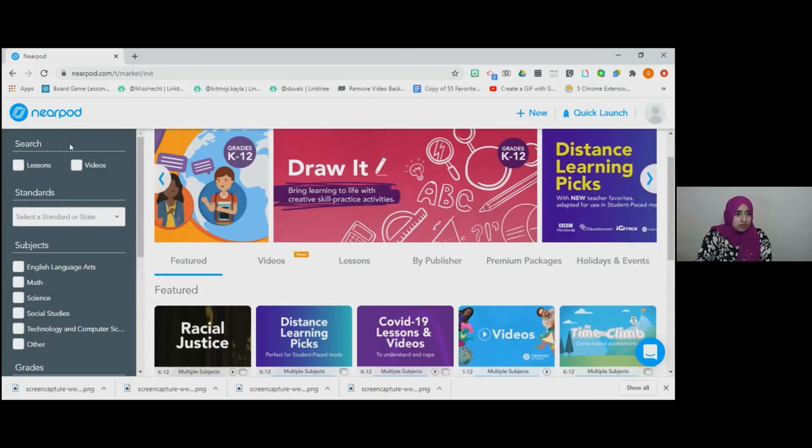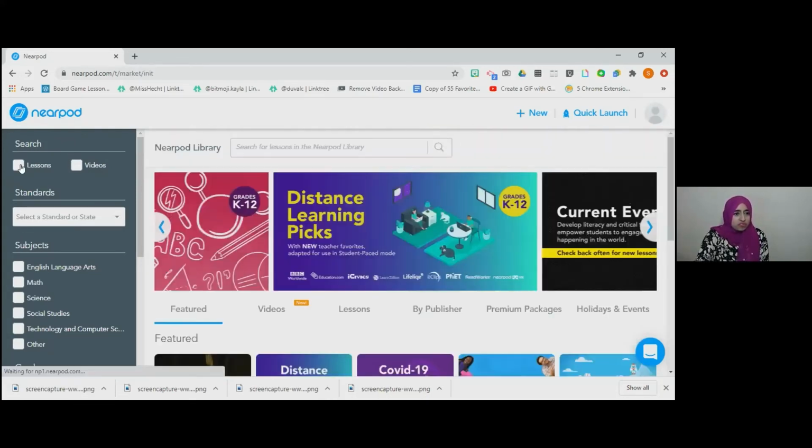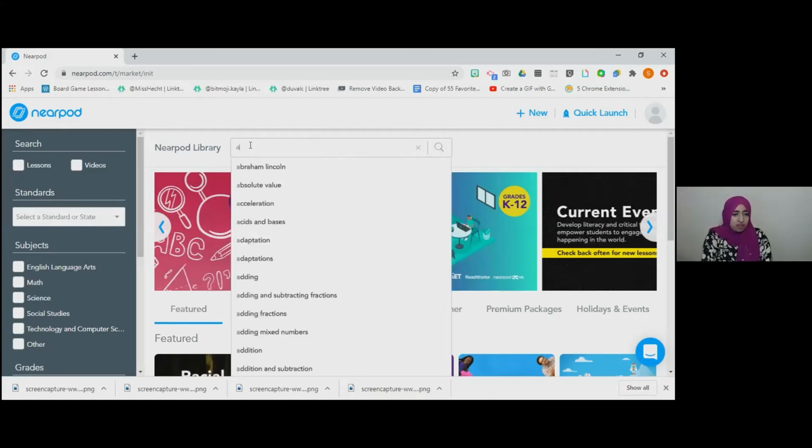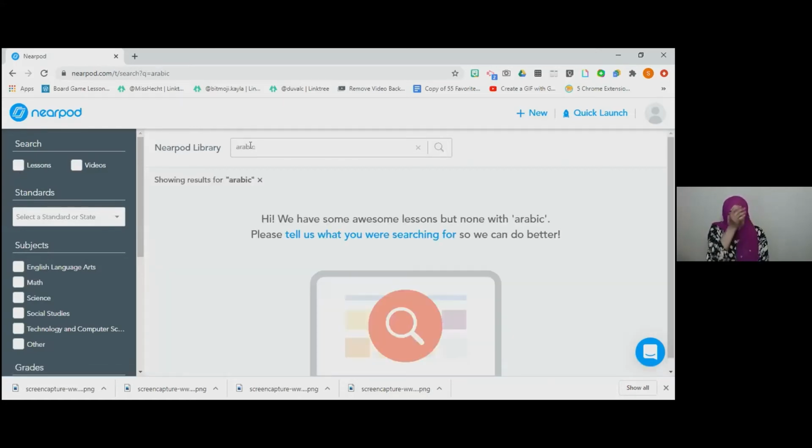Not letting me click on that. You have to search this way. Let's try it here. Arabic. There are no pre-built Arabic, but you can make an Arabic and contribute it to the Nearpod library as well. But they're very easy to make. So if you have your own PowerPoint, that's what I will show you, how to turn that into a Nearpod.